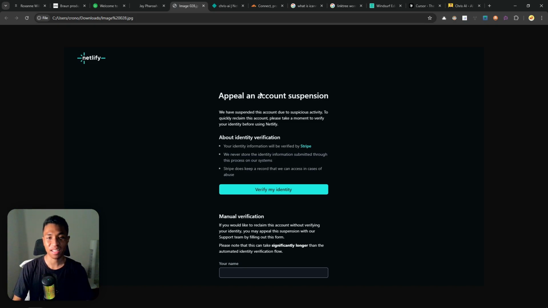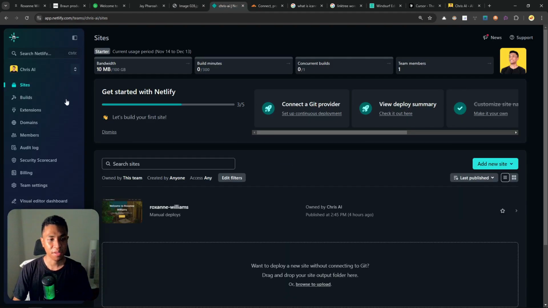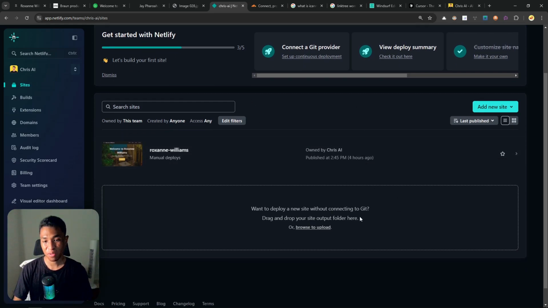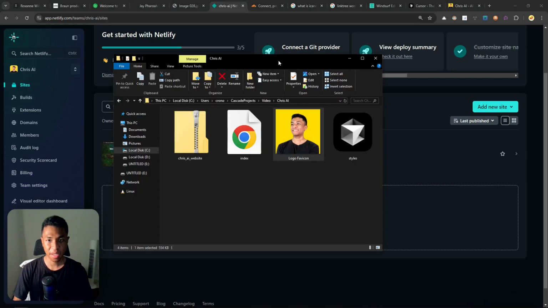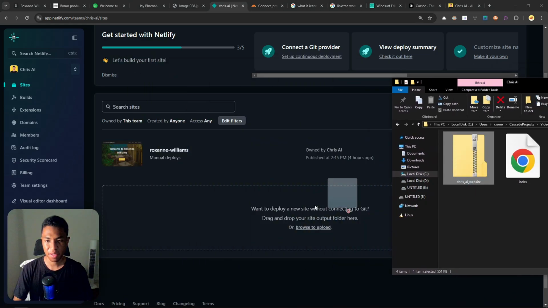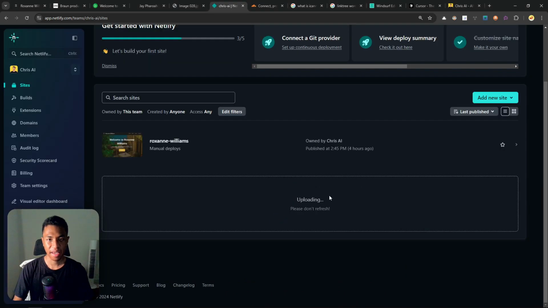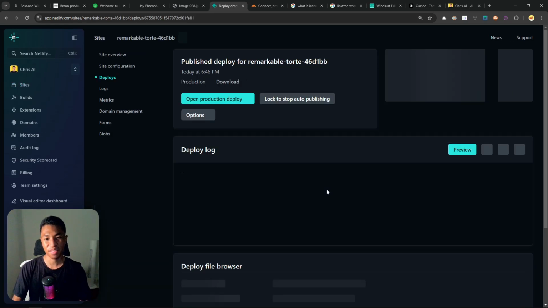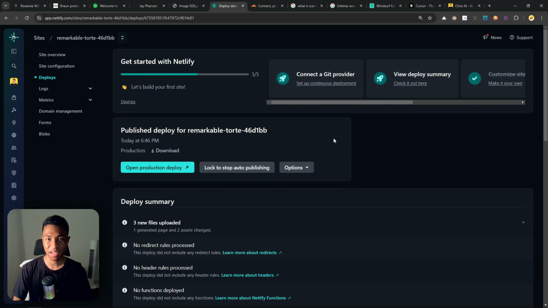But in case you got lucky and not suspended immediately, then here's how you can upload the zip file into Netlify. So first, you have to open your Netlify account, and this is the interface. In order to upload the file, you can actually drag and drop the zip file right here. So I'm going to open the folder first. Let's open this folder, and I'm going to drag and drop this file into Netlify. And usually this will only take less than 30 seconds to finish, depending on the speed of the connection and also what the items or files inside of the zip file are.